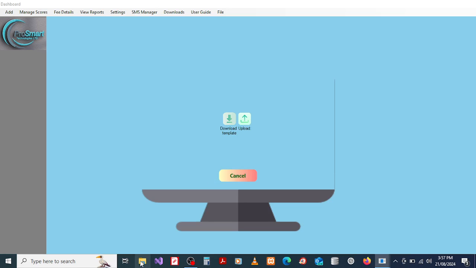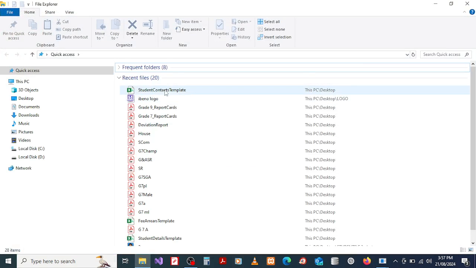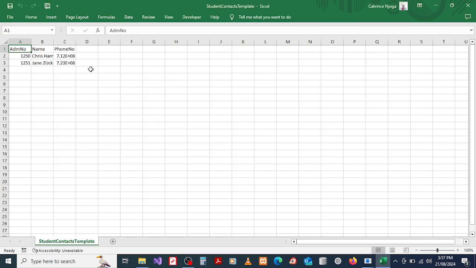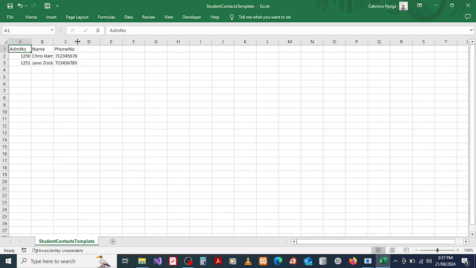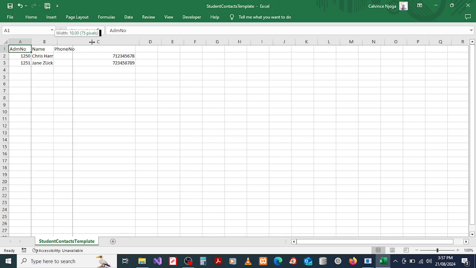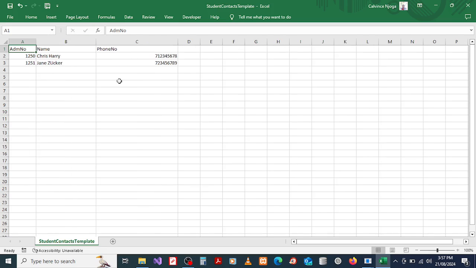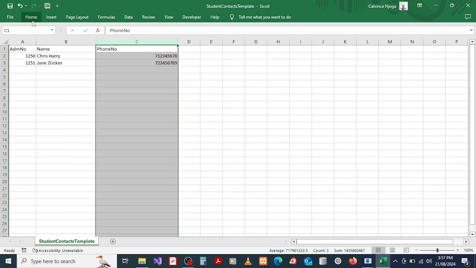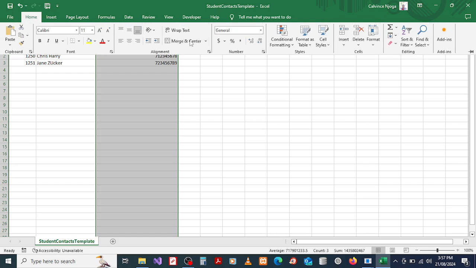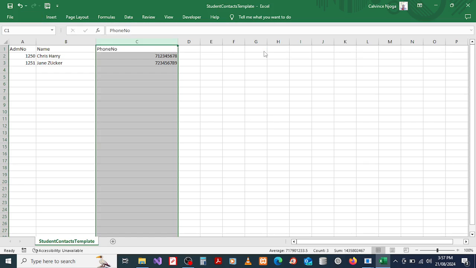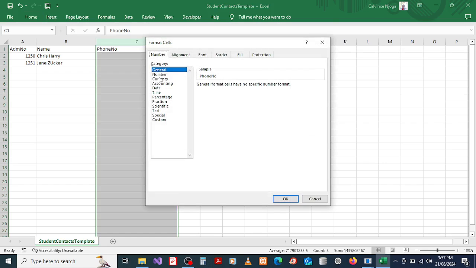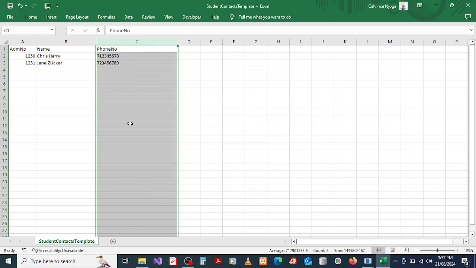So we say okay, it's already downloaded. When you come here, you'll be able to see it now. You can see it is here, student contact template. Can I open it? Let me just open it. We are out of the system, we're just on Excel now. You can see it has already instructed us to format this column as text. I'm just widening these columns. So you come to Home, come to Number, then come to Text, then say okay. So already you formatted this particular column as text.